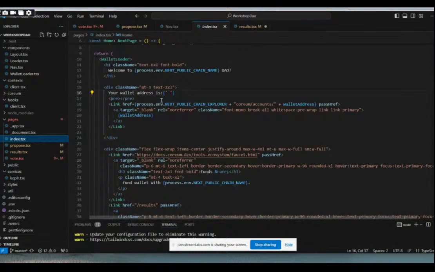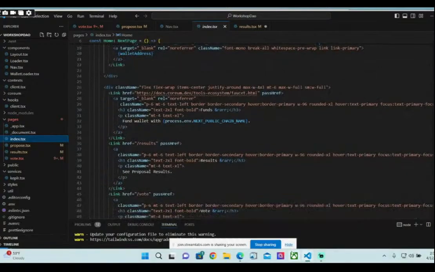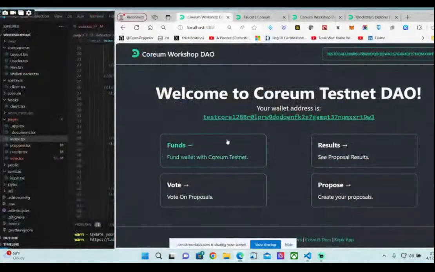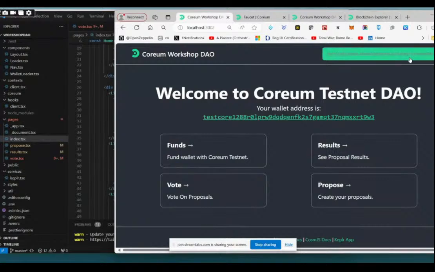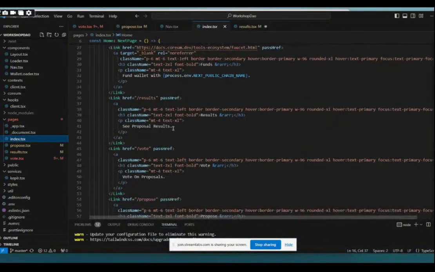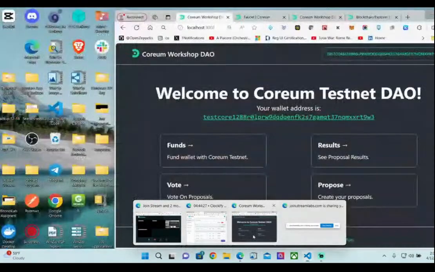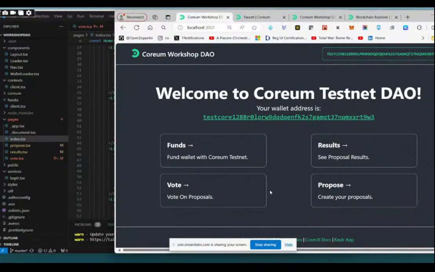Okay, yeah. So once we've signed in, this wallet loader will allow us to view what you see right now with all these pages, and you can see that we have links to these pages as well. So that's a brief explanation of how that works.